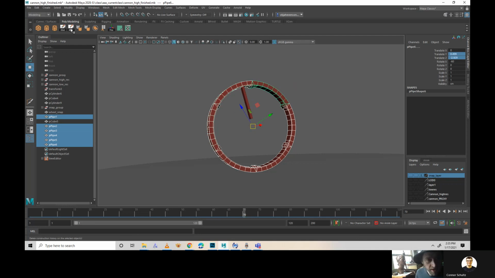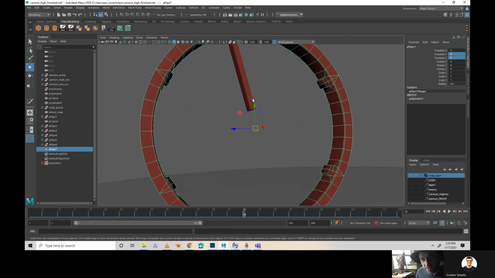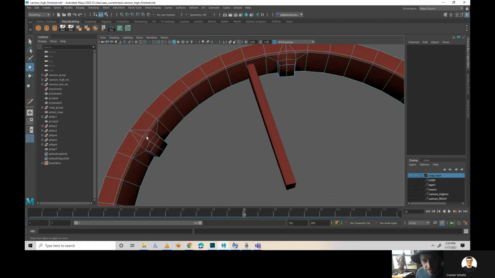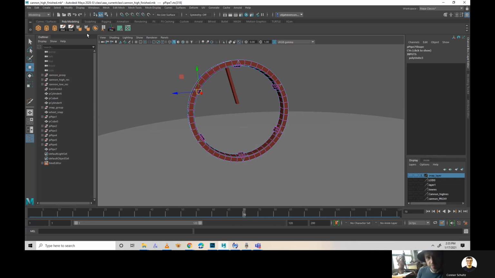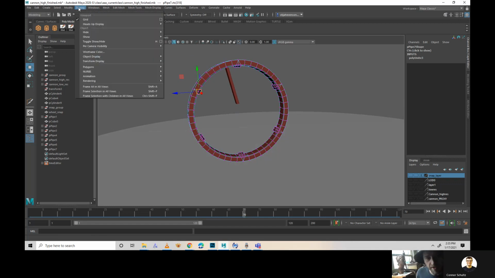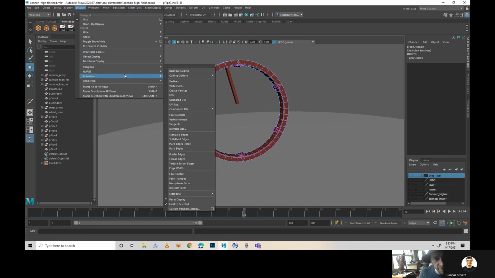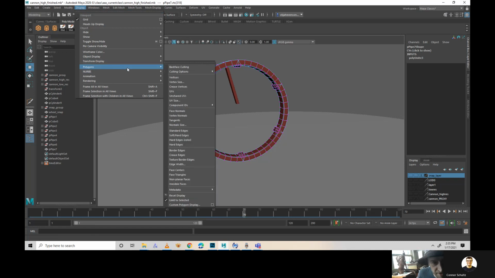So if we select them all, we're going to mesh combine. They'll all be one piece. We're not done yet. We still need to stitch them together because they're separated. Whenever I'm stitching multiple pieces together, I'm going to show the poly count because it helps me make sure I am welding the vertices.